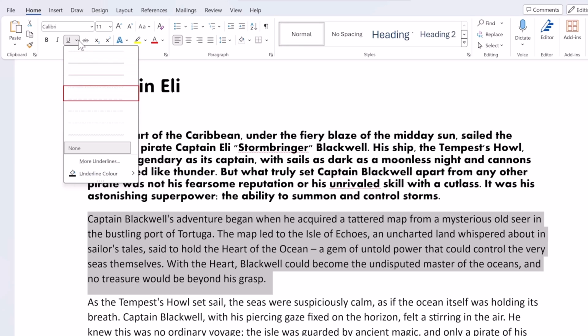If you click on the arrow, you can see in this instance you can adjust what the underline style looks like, such as a dotted line or a solid line.